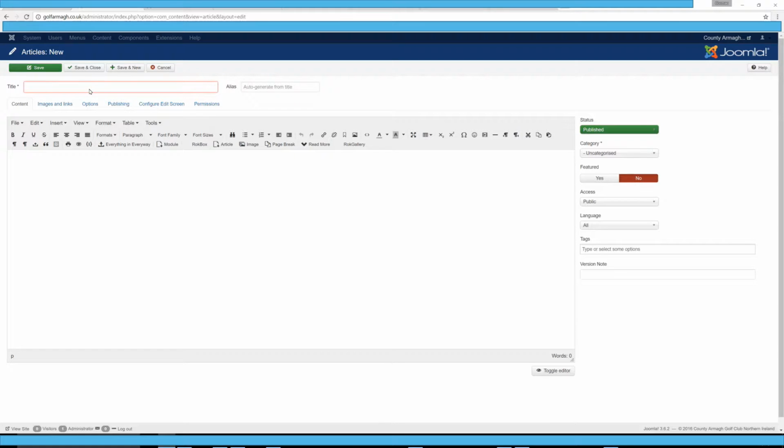If you have used any desktop publisher like Word or whatever, you'll find this easy. So once you've got your article title in, click within the main box for your content. Type in whatever you want to say.